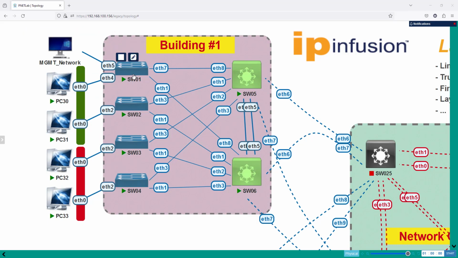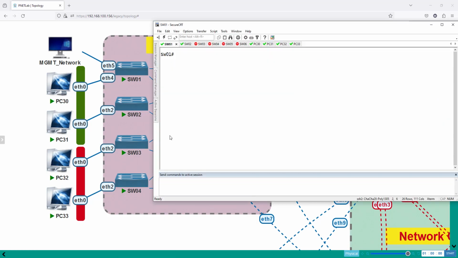I'm going to go to switch 1. I have Ethernet 4 connected to a PC. This means that this interface should not have anything to do with the spanning tree, as a matter of fact. I can disable the spanning tree on this, but let's just make this a port fast interface. So let's go to switch 1.